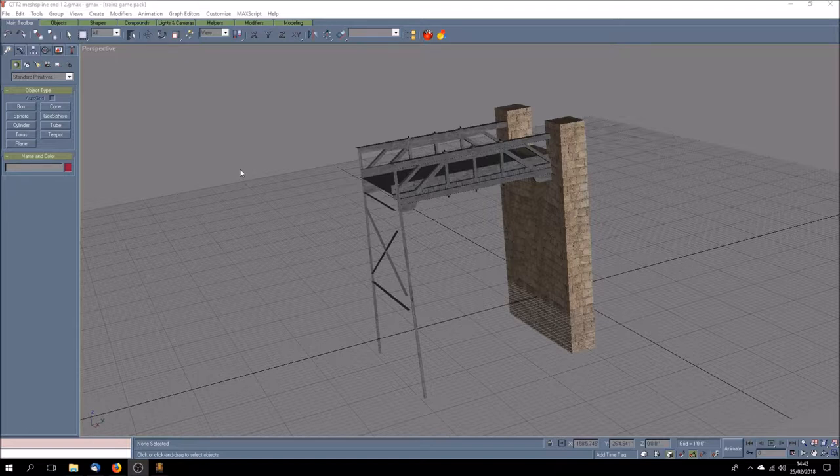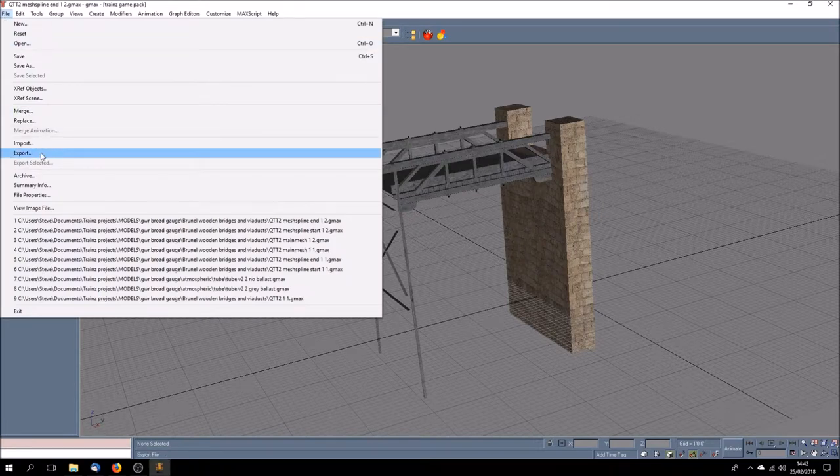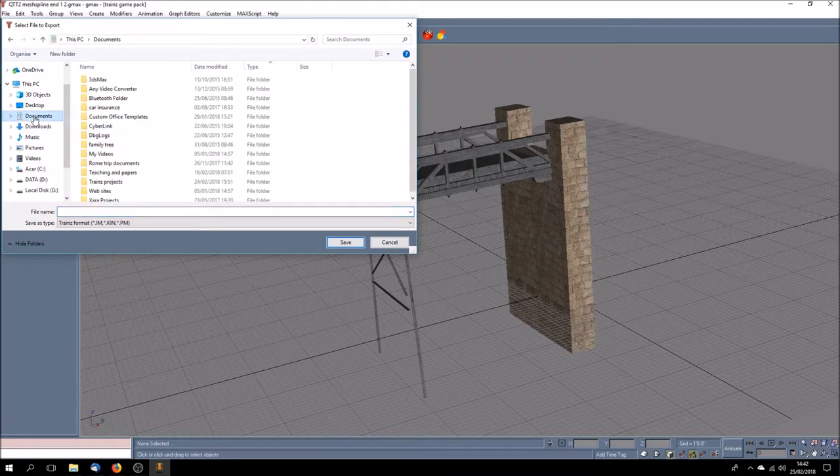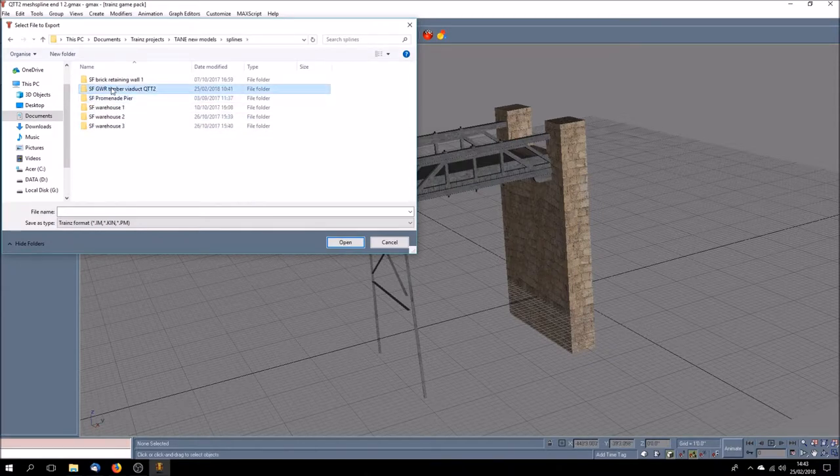In fact, it's even better to save that version of your model, delete them and save it again as a new version, and just export from the new version. When you export, remember we come up to here, click on export, and it takes us to whichever folder we are going to export to. So in this case, for example, it would be my documents folder, Trainz projects, and new models, splines, and there it is. And that's where we would export it to.